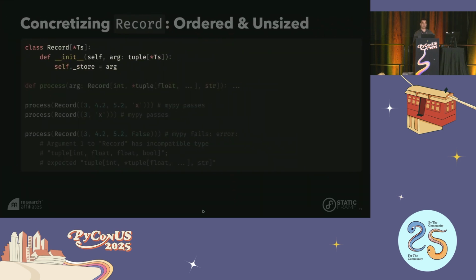Now again, we have the power to do both at the same time, and here's where things get really quite interesting. So I can make my Record class concrete by saying it must start with an integer, it must end with a string, but I'll accept any number of floating point values in the middle. That's really cool. We have this sort of expandable region in the center of our sequence that can accommodate 0 or more floating point values.